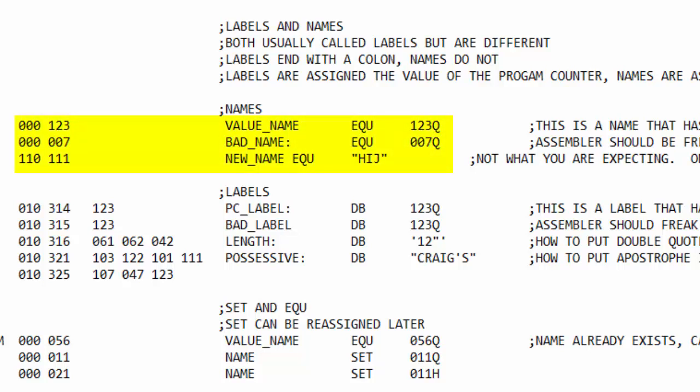So these are some examples of names. There's value name, which equals 123. It's just going to assign that value to the term value name, and we can use the term value name elsewhere in our code, and wherever we do that, it's going to put in the value 1, 2, 3.